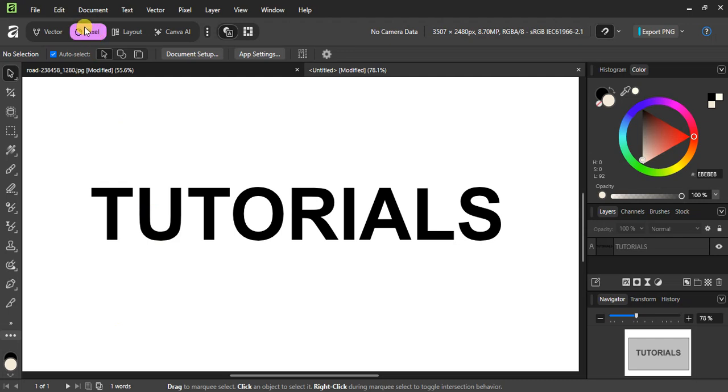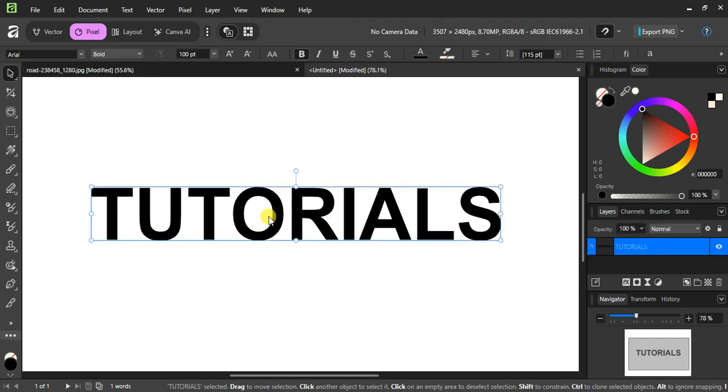Now click on the text you want to slice so it's selected. You should see a bounding box appear around it. If you're working with multiple layers, make sure you've clicked the correct text object in the canvas or in the layers panel. Zooming in a bit can help with precision later.